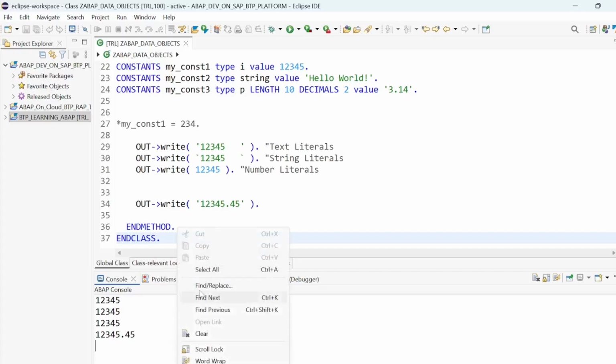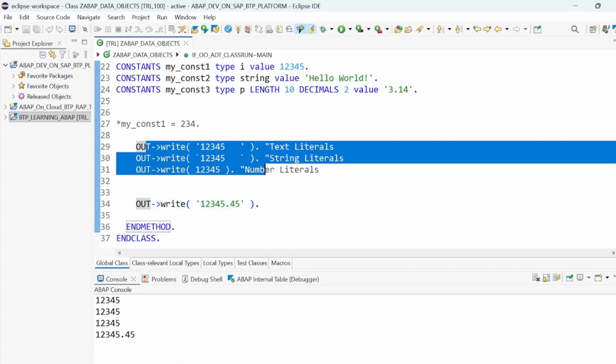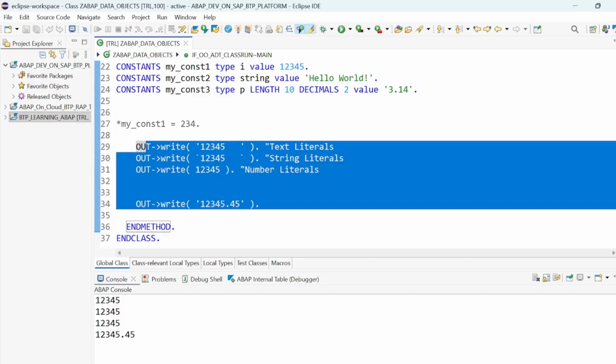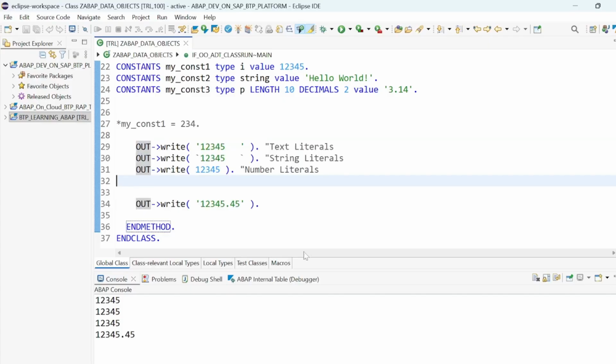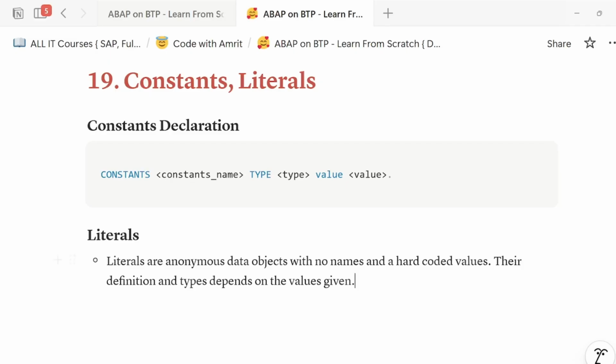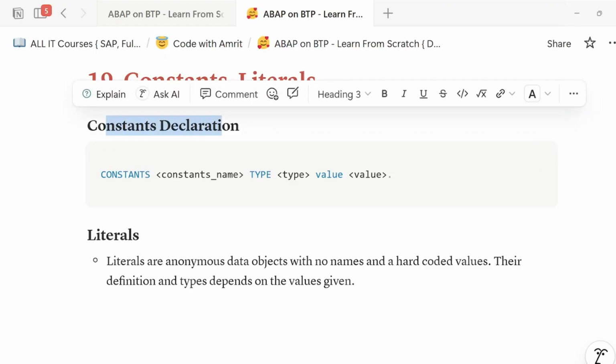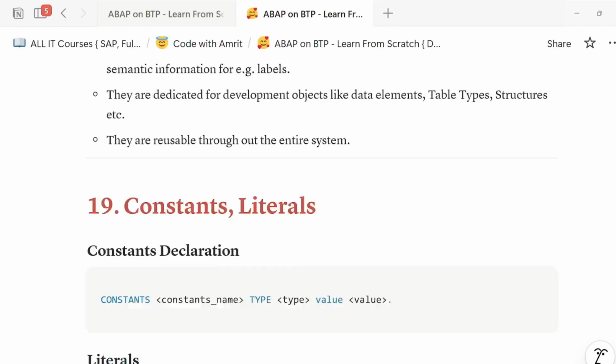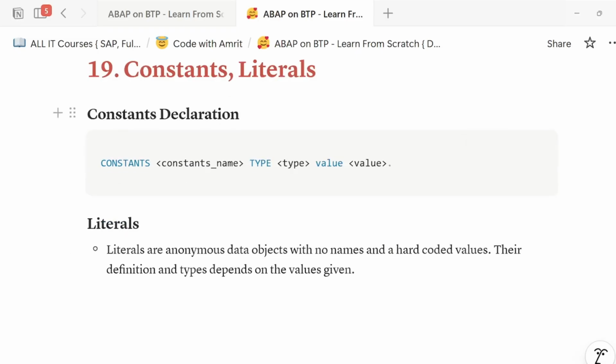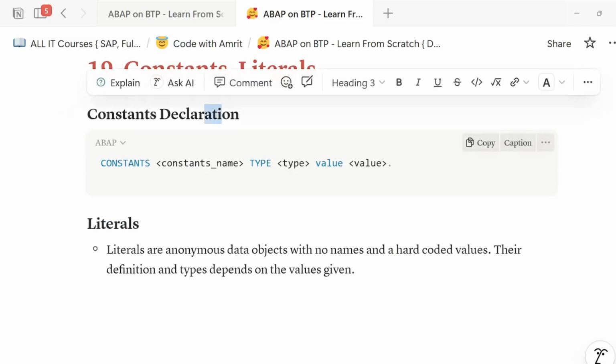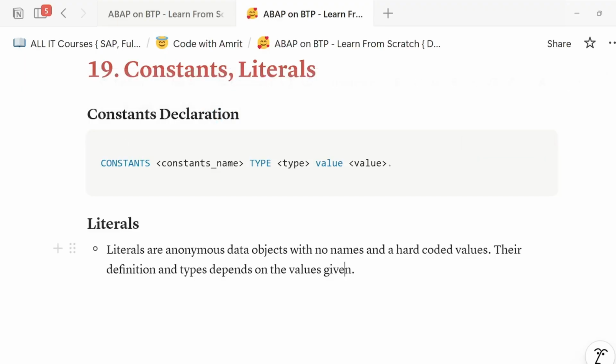So these are our literals: fixed values, text literals, string literals, number literals. Then we saw our constants and how we can use them. You can use these constants based on the requirement, and then you will be able to implement them in our ABAP projects. So I hope this part is clear.